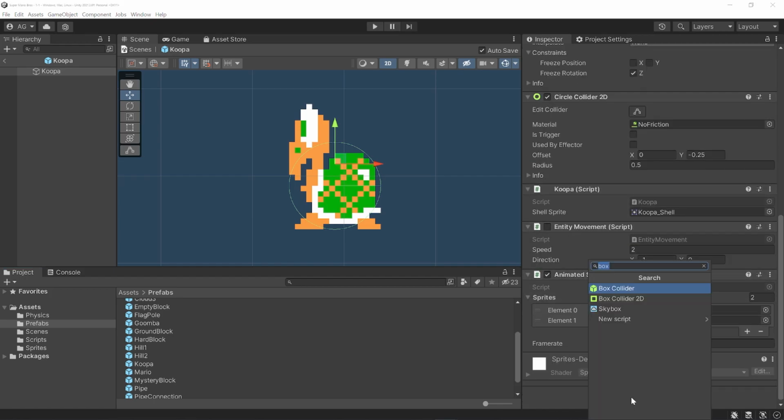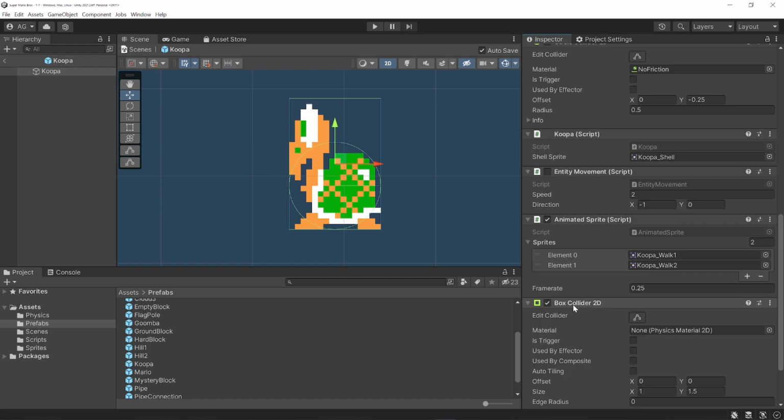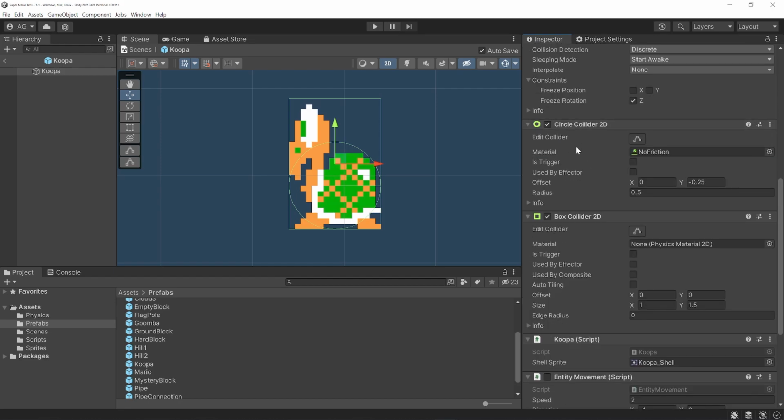Let's add a new component here specifically for a box collider 2D. It can be any collider, but I'm going to use a box to distinguish it from the circle collider. Let's move this up next to our other one here. We're going to explicitly mark this as a trigger. So you're not going to physically collide with this collider. It's just going to be used to know when you enter within a certain distance or radius of Koopa or the shell, and then that'll trigger it to be pushed.